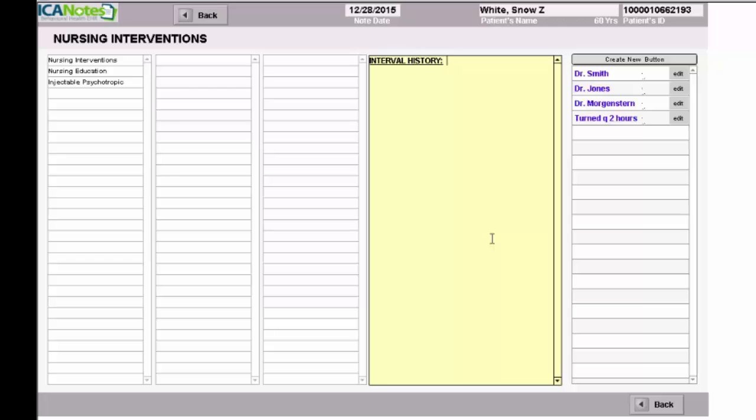I want to show you that you're able to document that the patient has been given an injectable psychotropic medication without having to go through the more involved workflow of using a medication administration record, such as the type that's used in the inpatient setting. Under interventions, you can talk about general nursing interventions and nursing education that you've done for the patient, but we can come right down here and focus on injectable psychotropic medications in a little bit more detail.